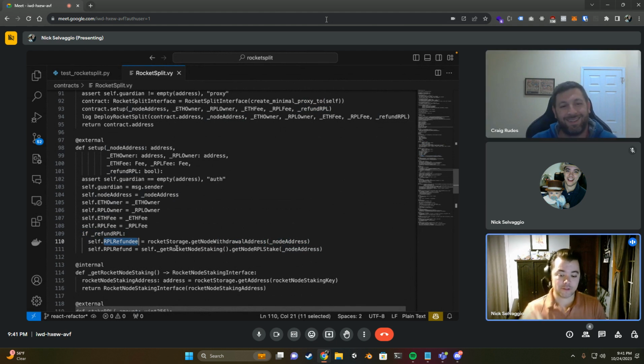Right, exactly. It'll actually be in the smart contract though, right? All the front end's doing is passing in that Boolean value. So we're going to say it's true or false. We'll display it as probably like a checkbox or something. But if that's true, we're going to capture the address of the withdrawal address of the node, and then we're going to capture the value of the RPL stake.